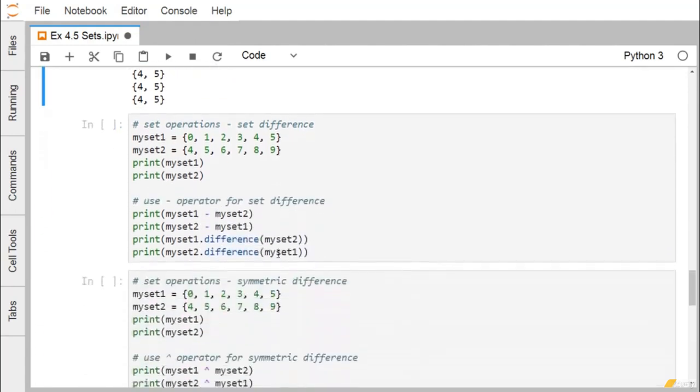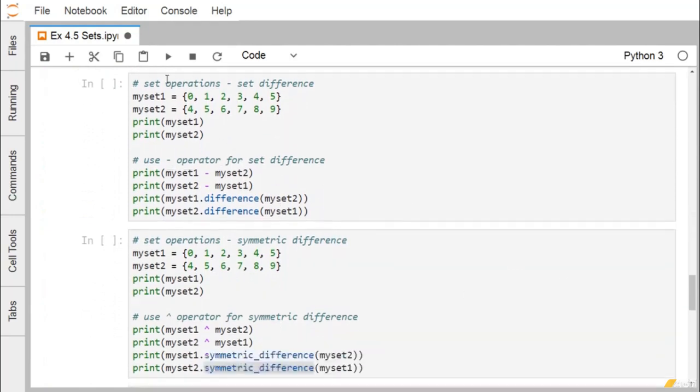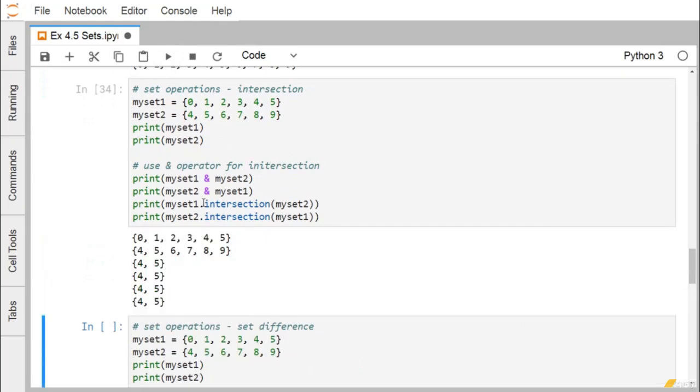Next one, we are going for the set difference. In case of set difference, you can use the operator minus, or you can use the method difference. You can see that only the common elements will come out from the intersection. So this is another very important operation on sets. We find that 4 and 5 are the common elements between my set1 and my set2, so they are coming out.